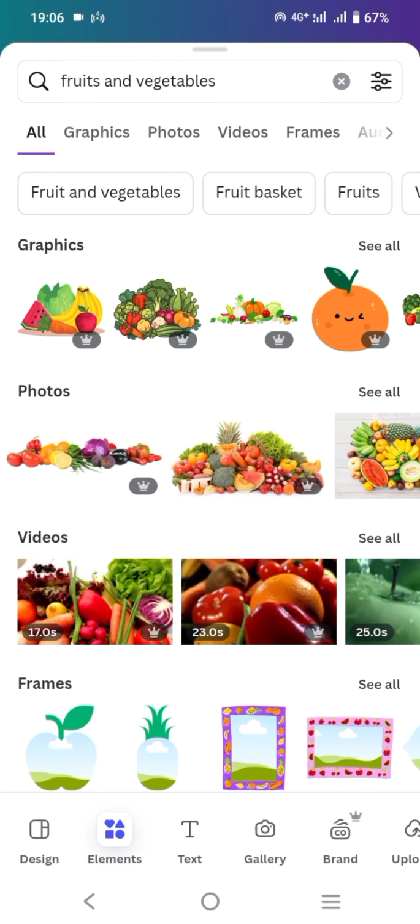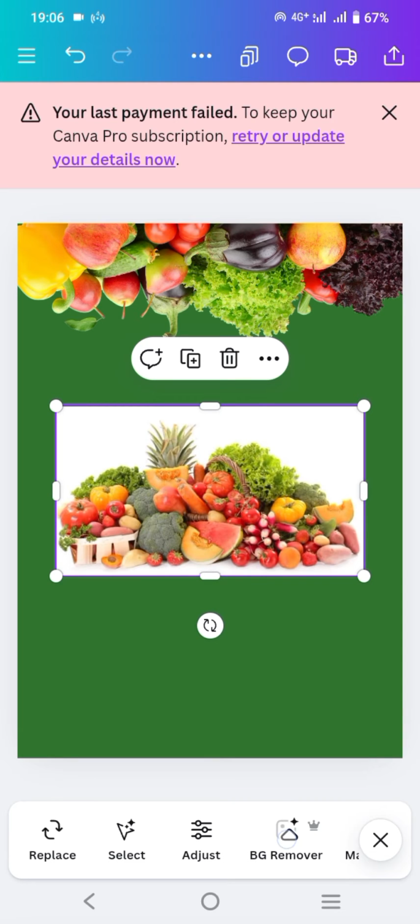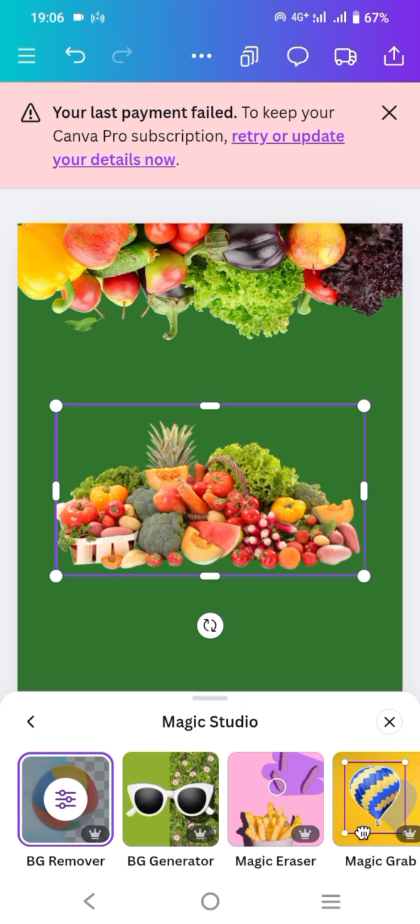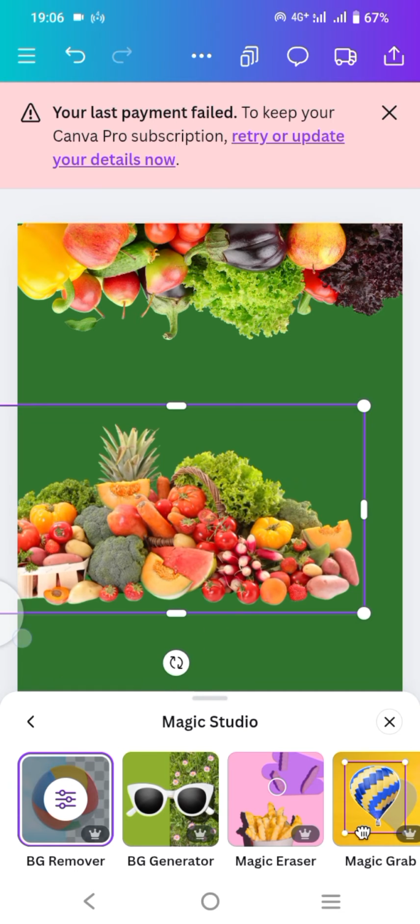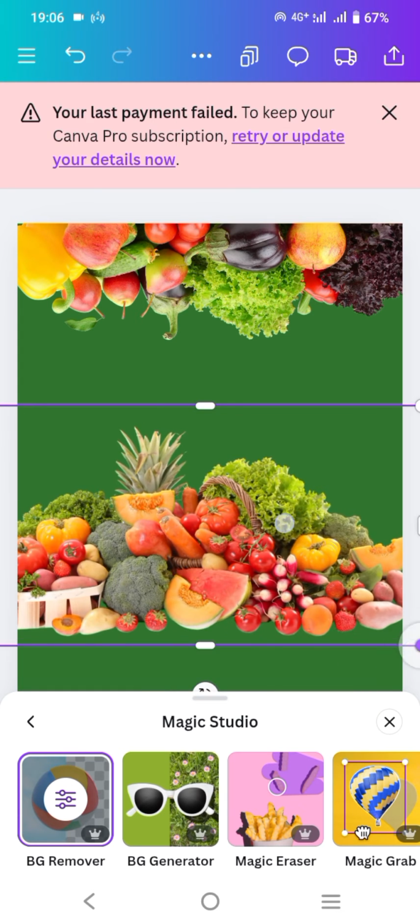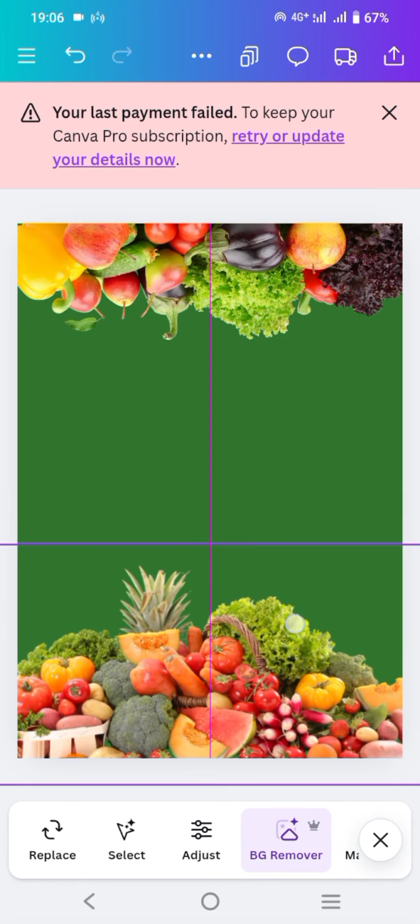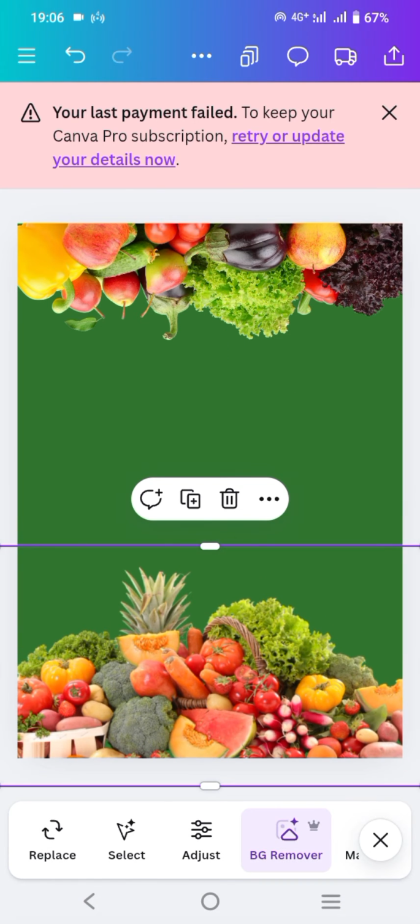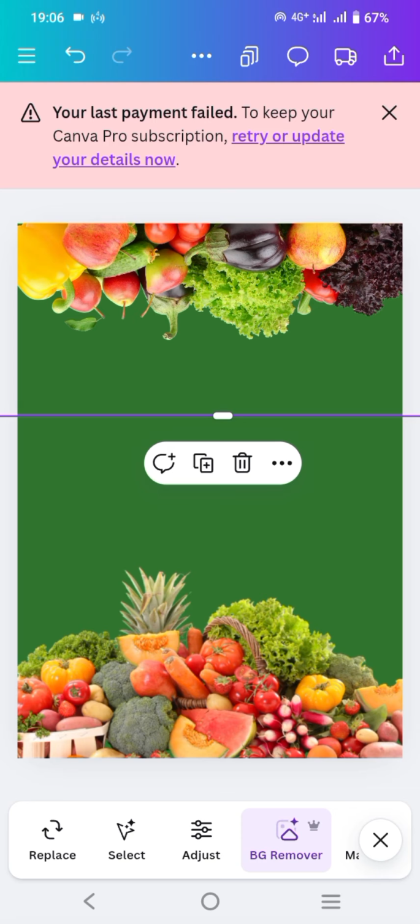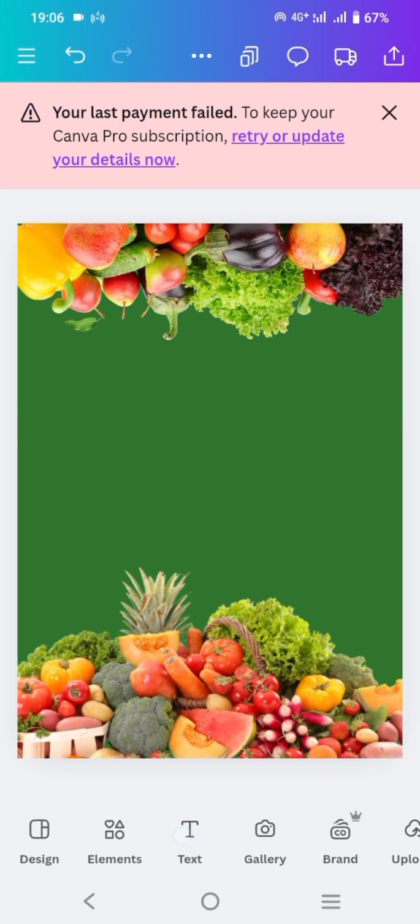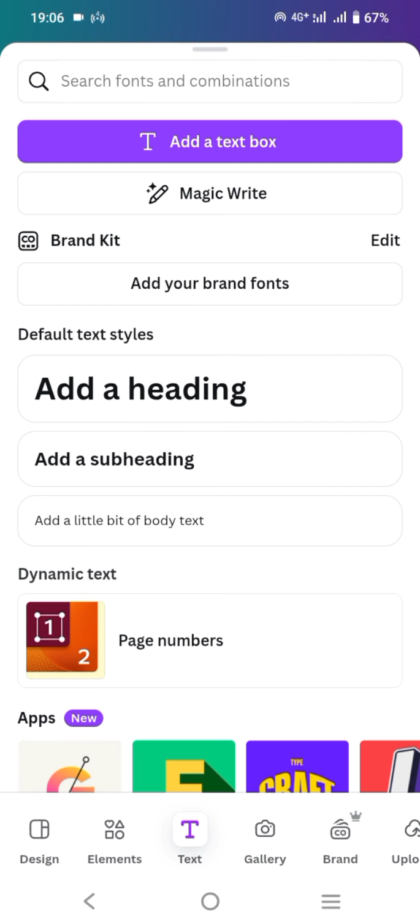Let's say I will choose this one, and also remove the background first and resize it a little bit, and move it down a little bit to the border of this poster. There you go.